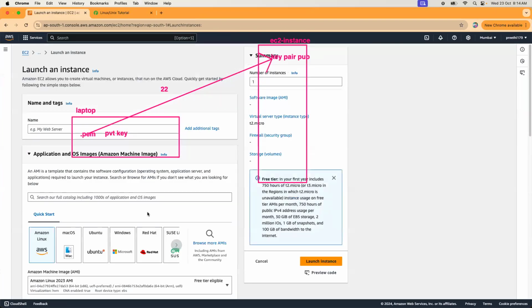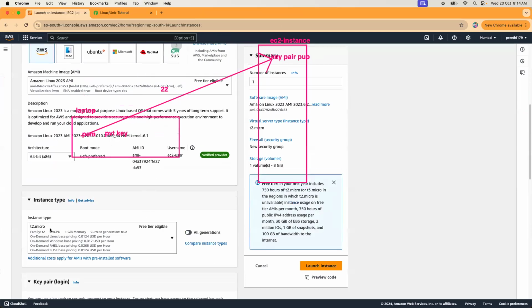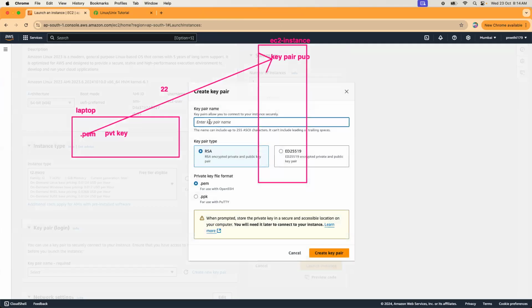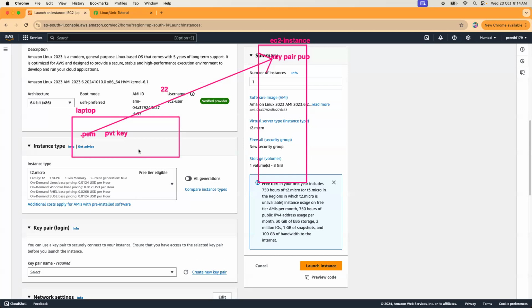Just for you to recollect. Whenever you create an instance, if you remember, you will be asked to create a new key pair, and it will give you the PEM file. It will create a public and private key, keep the public key, and give you the private key. RSA is the default algorithm. An encrypted private and public key pair will be created and it will give you the private key file as a PEM file. That's why you are connecting. Can you relate to it now?